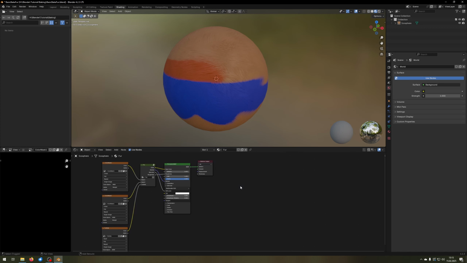Just press Shift A, search for an image texture, create a new image, give it a name. To indicate it's baked, I usually type in baked and then what property it contains, in this case color. And I also choose a 4K resolution here and create a new image.